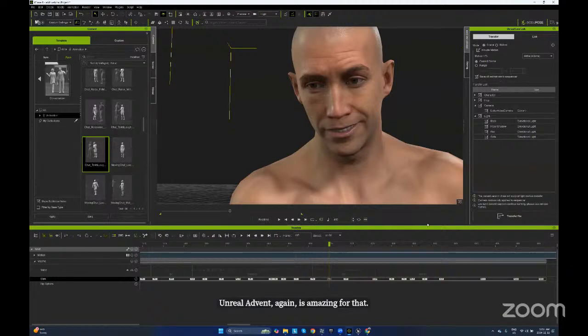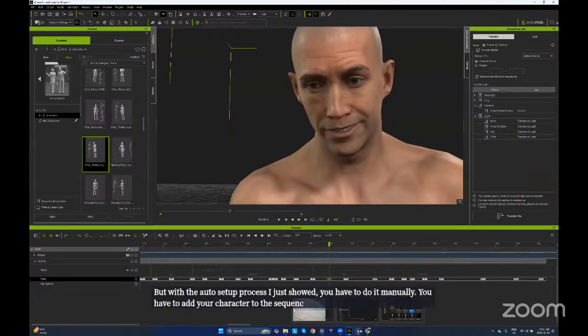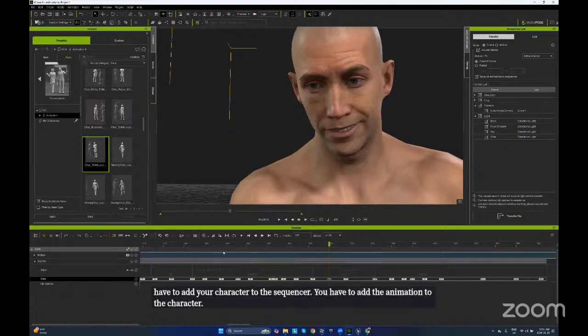But with the auto setup process I just showed, you have to do it manually. You have to add your character to the sequencer. You have to add the animation to the character, and so on and so forth.